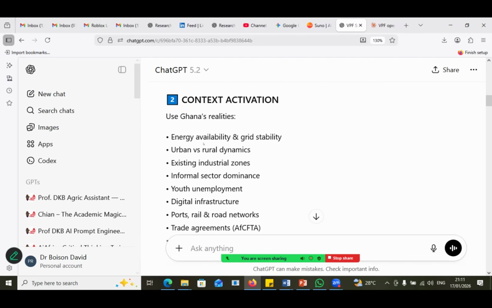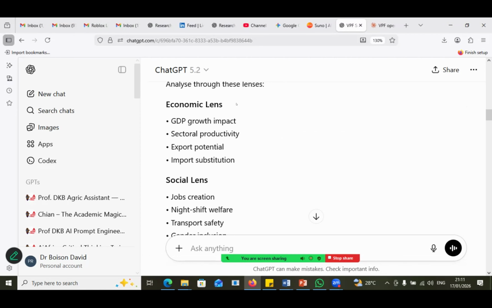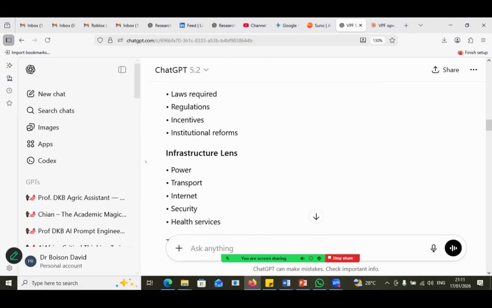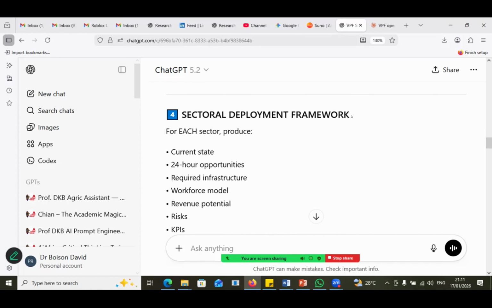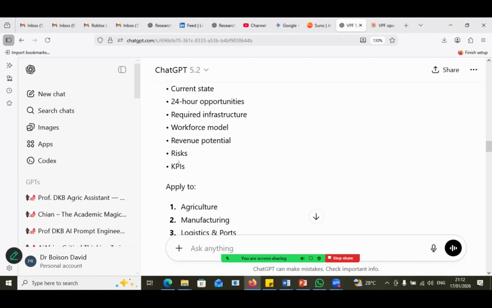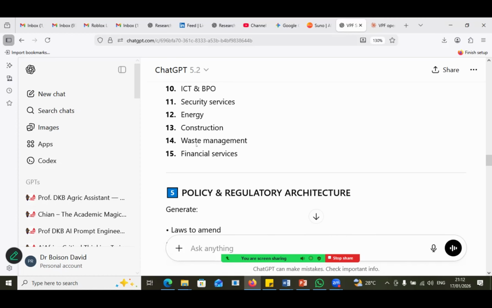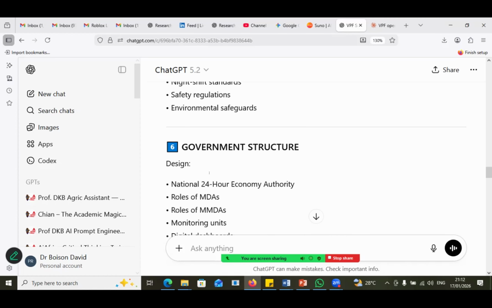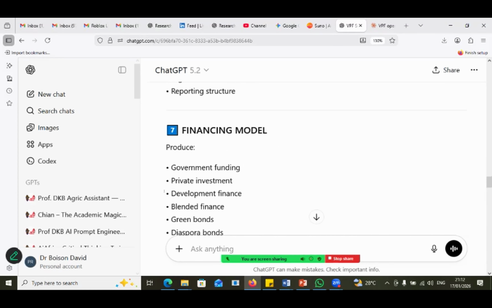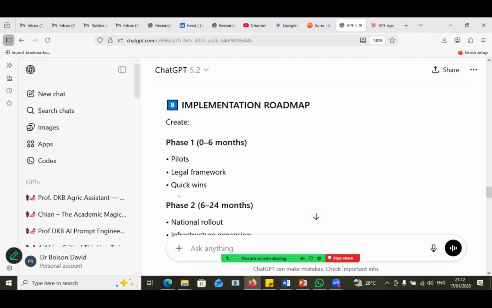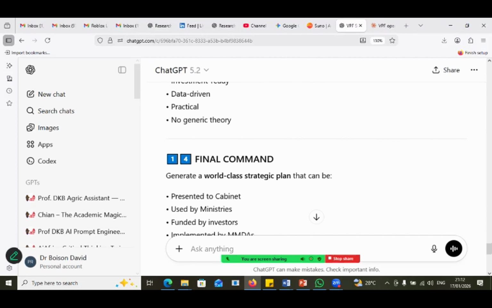Context activation. Use Ghana realities and the strategic lenses to apply. Economic lens, social lens, governance lens, infrastructure lens, technology lens, investment lens, sectorial deployment framework. It's here, and apply to this area. Policy and regulatory architecture, governance structure. And you know why you are getting this depth, financial modeling? Because it's at 50,000.